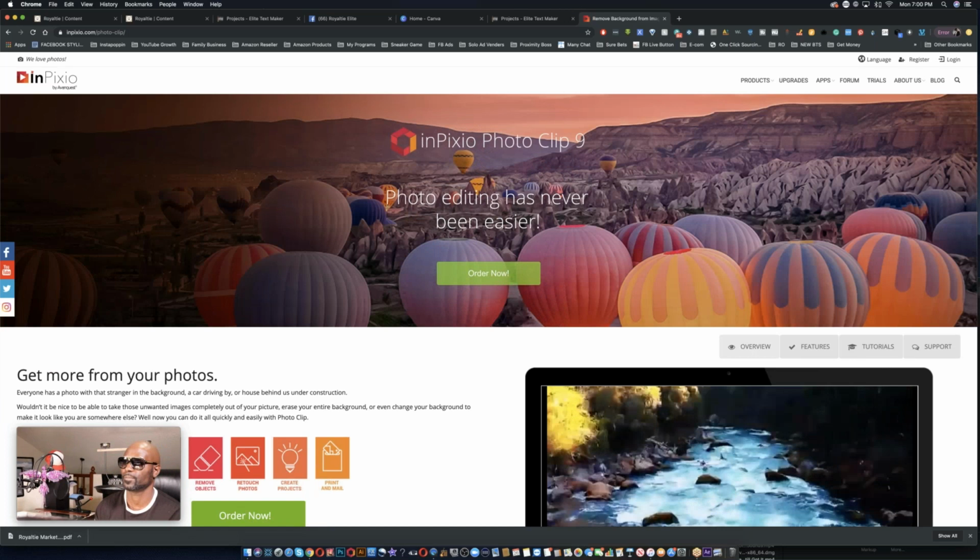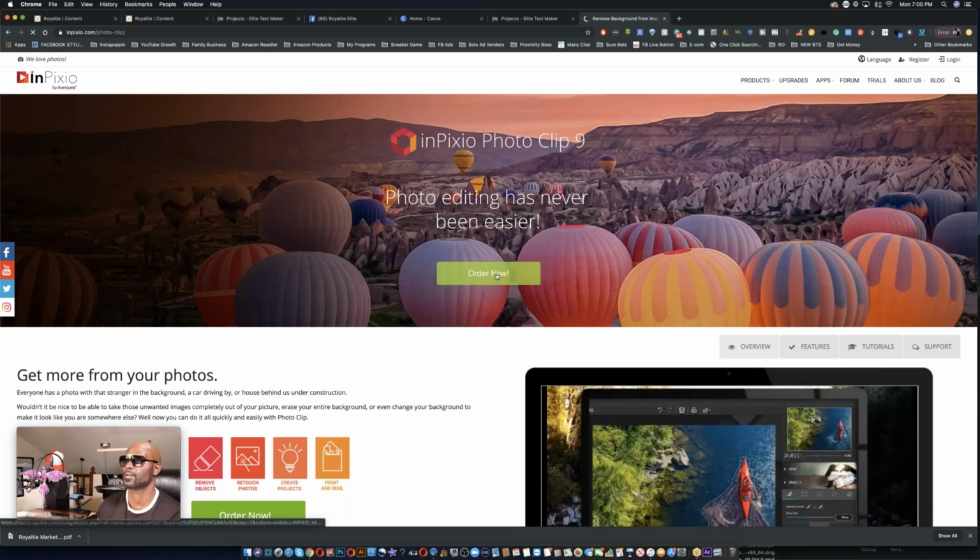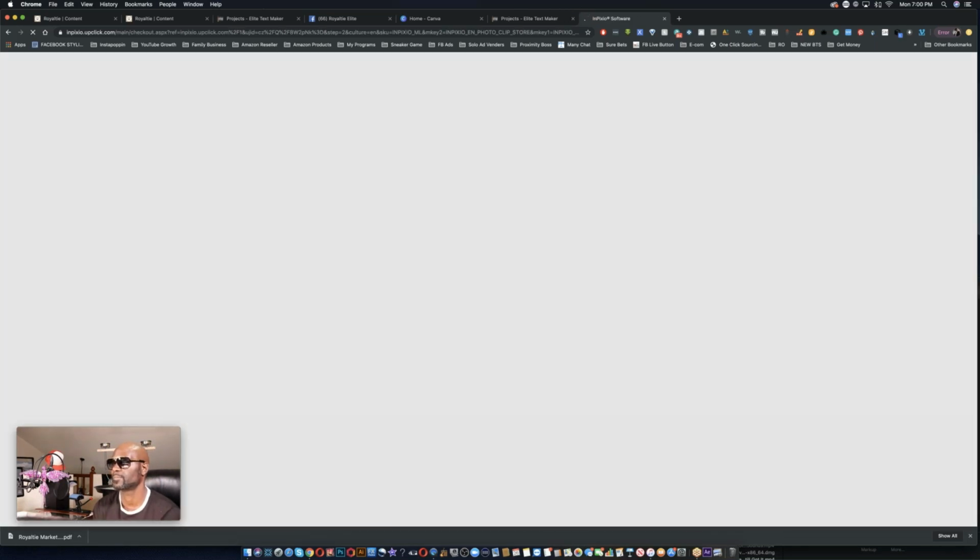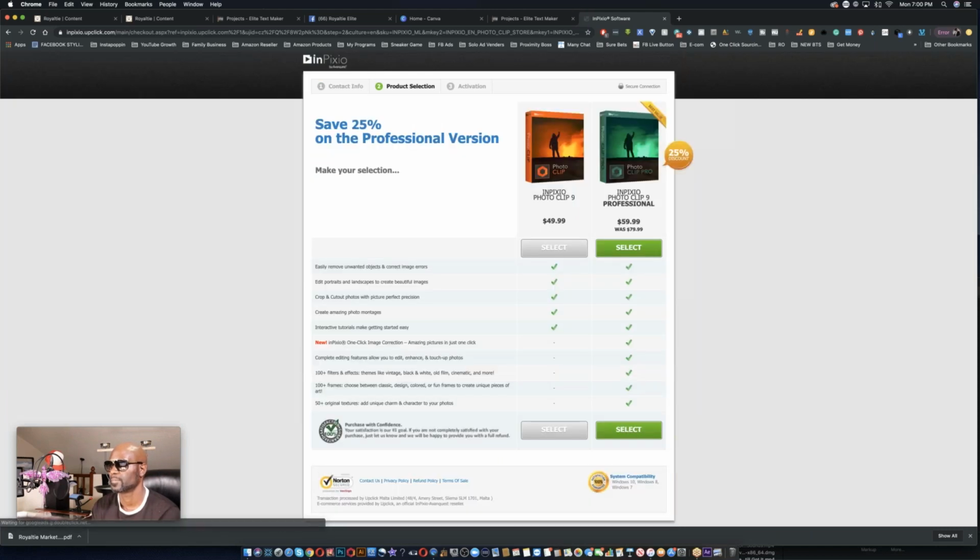Nice. Let's see. All right, so 49 and 59. And let me see what the difference is. New InPixio, one-click image correction, amazing pictures in just one click. Complete editing features allow you to edit, enhance, and touch up photos. 100 plus filters and effects, themes like vintage, black and white, old film, cinematic, and more. Don't really care about that. 100 plus frames, classic design, color font, 50 textures.